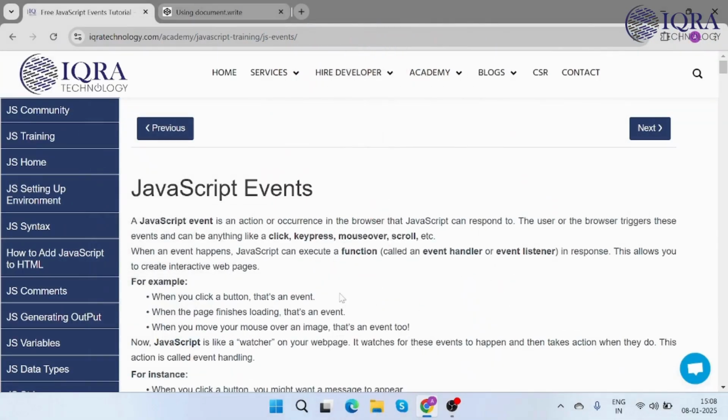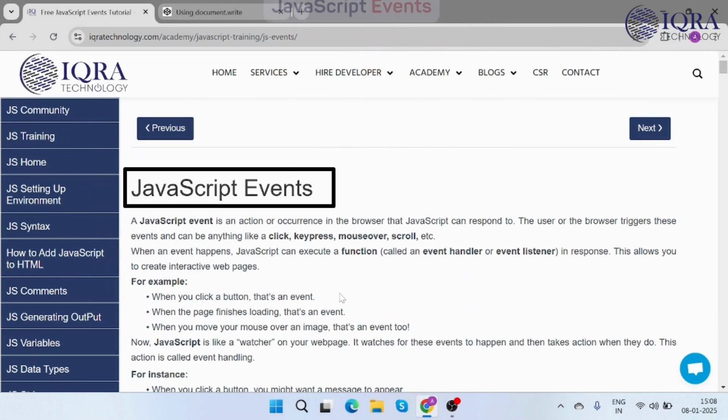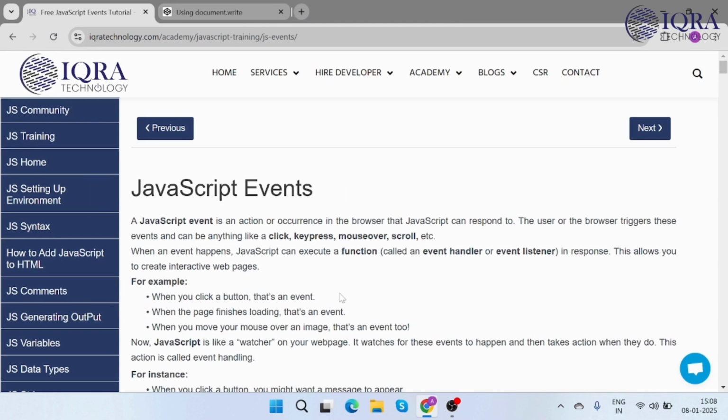Today we will discuss an essential concept, JavaScript events and event listeners. These are the things that allow us to make our web pages dynamic and interactive. So friends, first of all, let's see what JavaScript events are.